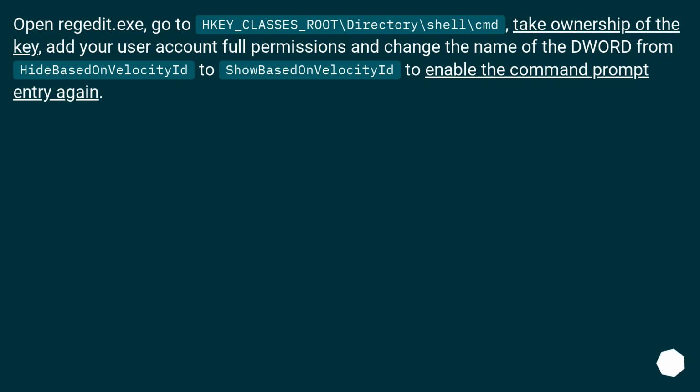Open regedit.exe, go to HKEY_CLASSES_ROOT/Directory/Shell/cmd, take ownership of the key, add your user account full permissions and change the name of the value from HideBasedOnVelocityId to ShowBasedOnVelocityId to enable the command prompt entry again.